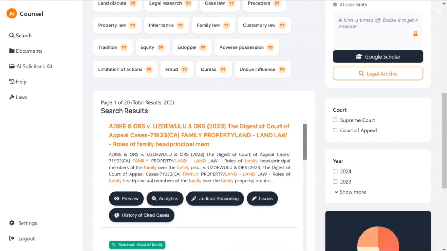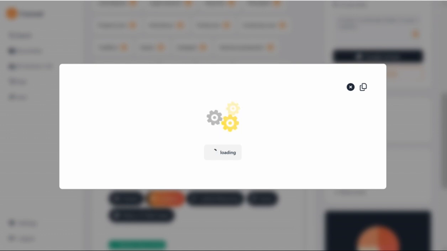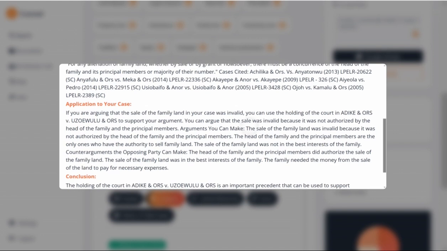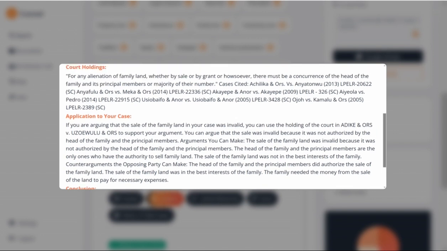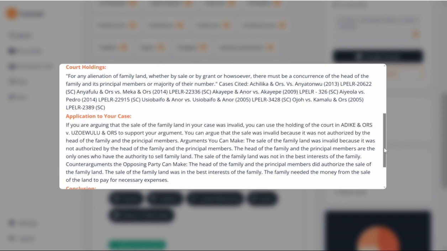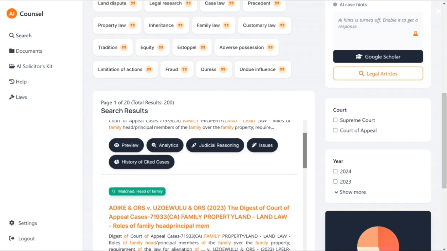Now if I simply click on analytics, I can see how this authority that I just selected applies to the current matter that I am deciding or the current matter that I'm handling for my clients. In a couple of seconds, we're going to see how it applies. Here you see the application, this is the authority, these are the holdings. For any alienation, whether by sale or grant or whatever, there must be a concurrence of the head of the family and its principal members or majority of their number. So if you're arguing that the sale of your family land in this case was invalid, you can use the holdings of this court to support your argument. You can argue that the sale was invalid because it was not authorized by the head of the family and principal members. This is just an example of how this particular thing works.